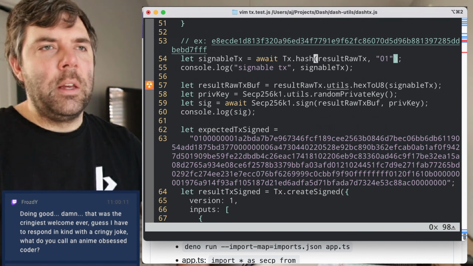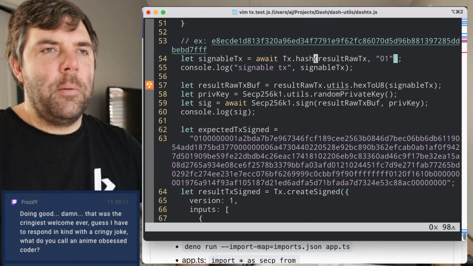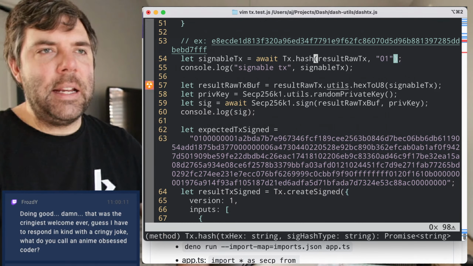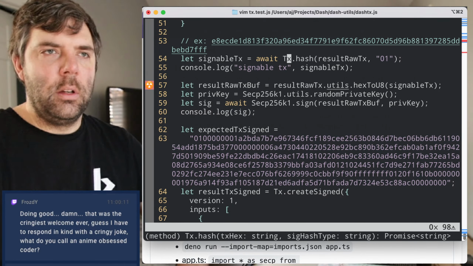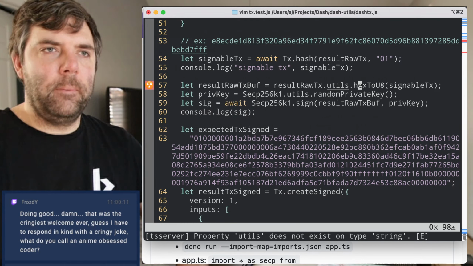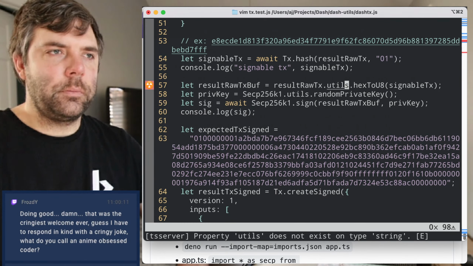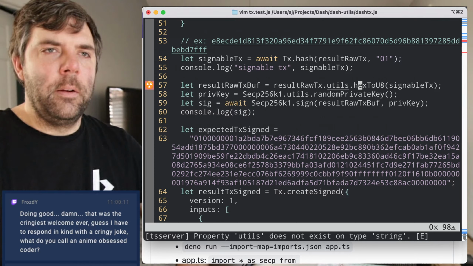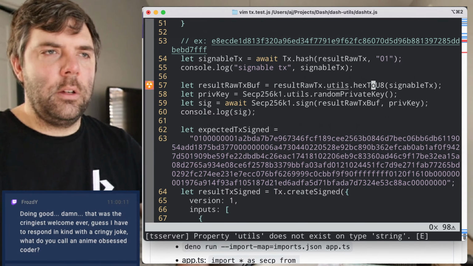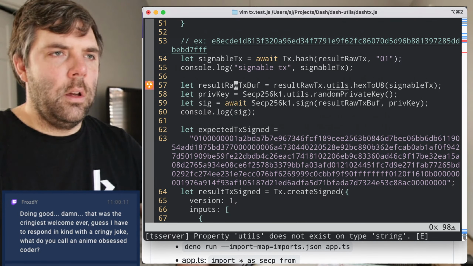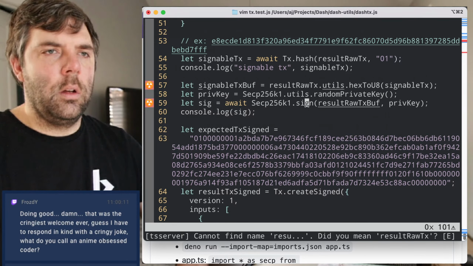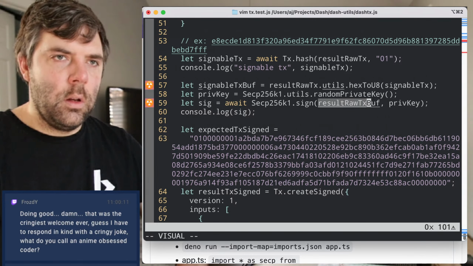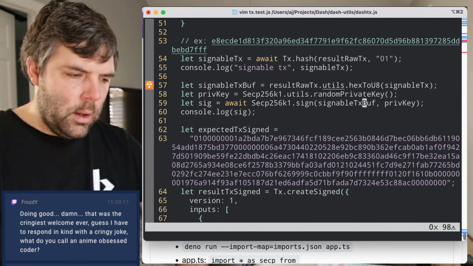I actually do need a hash, basically a get TXID and a get signable hash. Okay. And then we still could use this hex to U8. All right. Signable TX buff. All right. Let's see, doing good.